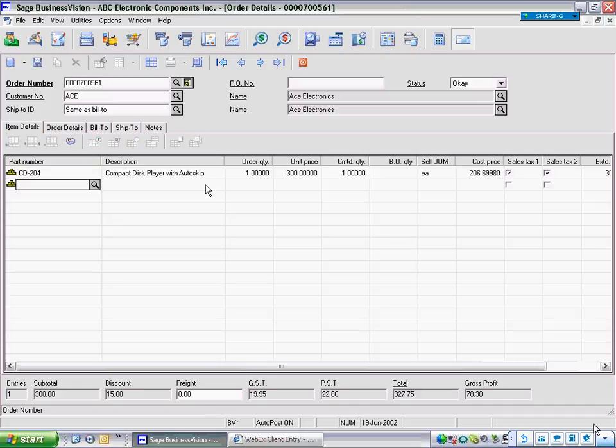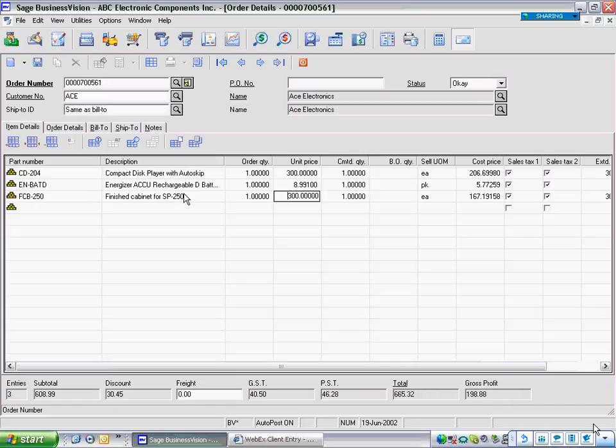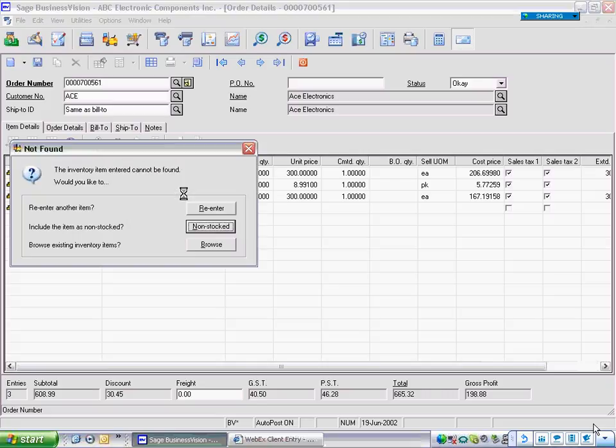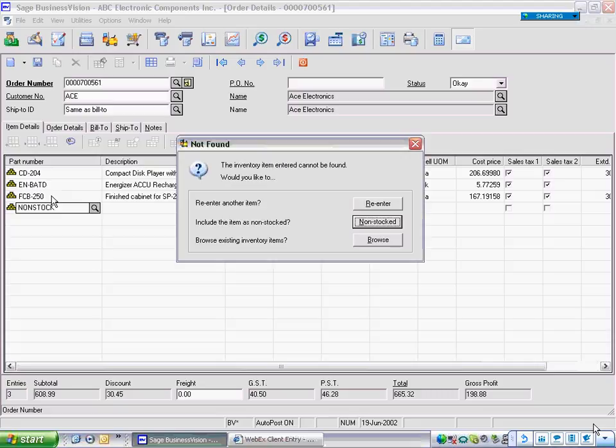Now, of course, I can enter in part numbers. We also have the ability to enter not just part numbers that are sitting in inventory, but we can enter in non-stock items. This is something you can control on a user-by-user basis. And you can get a prompt to warn you that this is not an item found in inventory. And I can go ahead and enter that information.